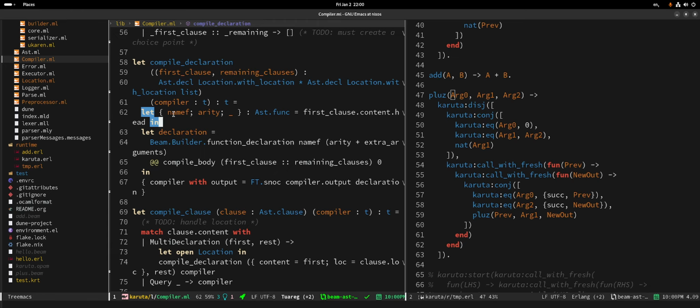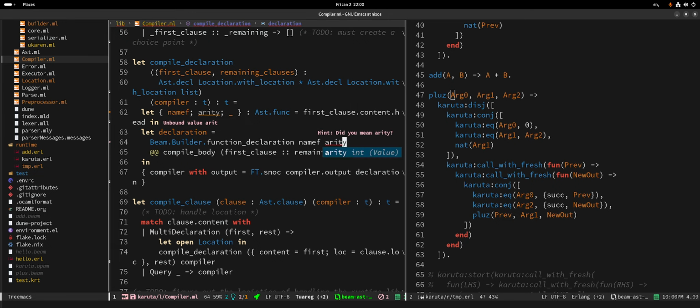Then what do we do? We create a declaration saying that this is a function declaration in Erlang. This is the name of it. This is expecting an int, which means that this is the arity. Then it goes to the bookkeeping. But we don't need that anymore. Exactly. We changed this approach, so now we can just use arity. Then we say compile the body, please.